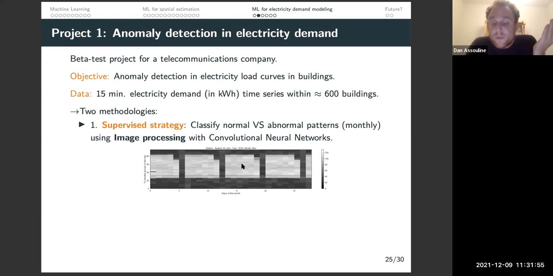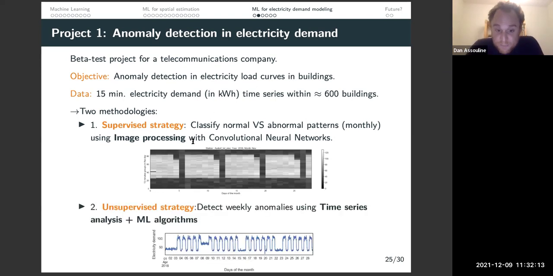And then you can use, for example, convolutional neural networks, which I talked about, to say, okay, this image is normal, this image is not normal. If you train, so you hire, basically we had experts that labeled a few images, I mean thousands, saying this is normal, this is not normal, you should be able to learn. The second strategy was an unsupervised one, trying to detect anomalies directly in time series.